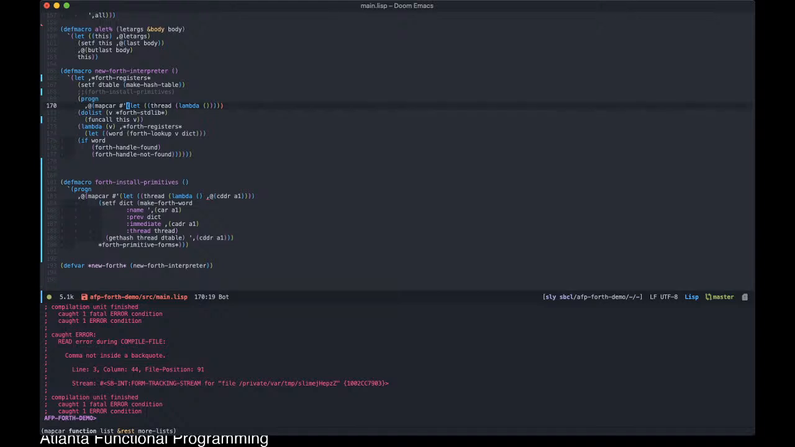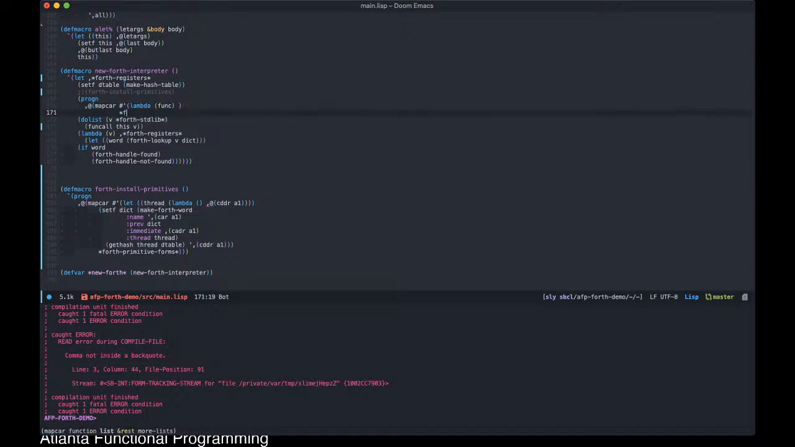So let's see here. How would I write this? So I'll take lambda func. We'll call it func for the time being. And then we're applying this to fourth primitive forms. Oops, primitive forms. Okay. And technically, we may not need the progn here, but I'm just going to go ahead and keep it in there for the time being.